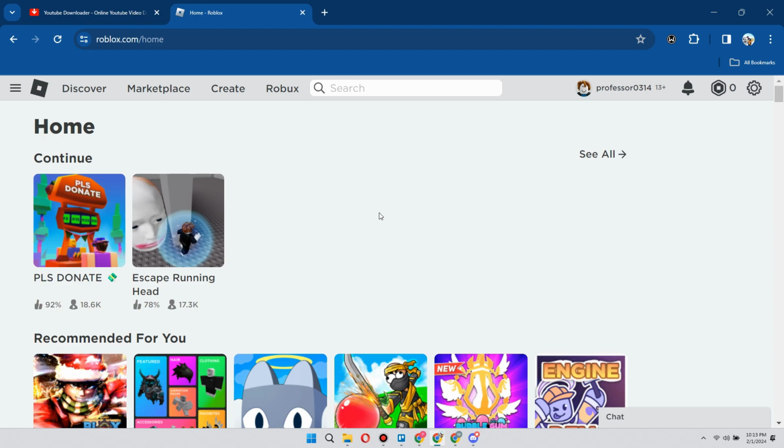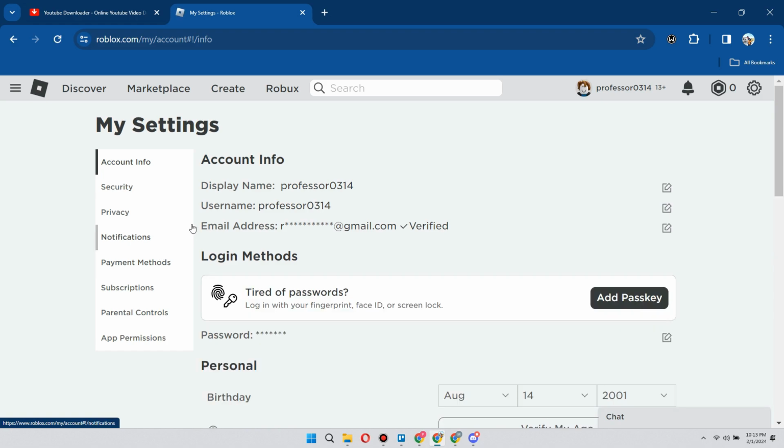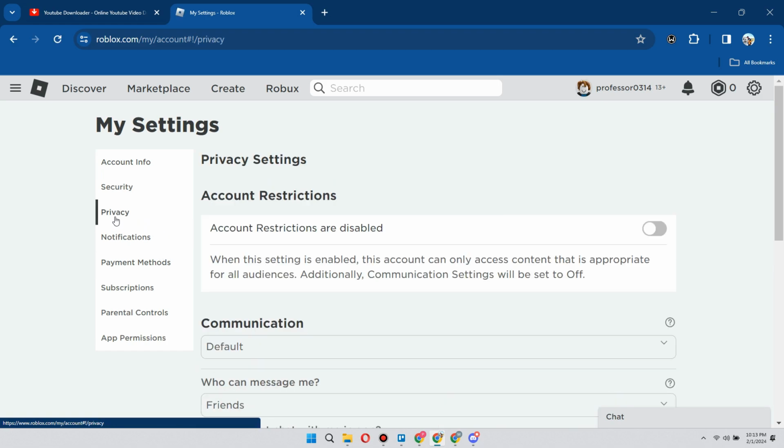So the first one, simply going to roblox.com, clicking on your cogwheel right here in the top right corner and going to settings. So from here we have to change some things. The first thing that I suggest doing is going to the privacy tab and making sure this is disabled. So account restrictions are disabled, so make sure this is not turned on. So that was the first method.